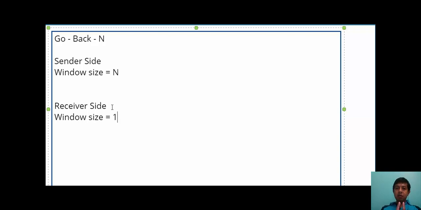Again, the concept is that the sender is capable of sending N number of packets at a time without waiting for their acknowledgement to come. If, say, N is 5, it is not something like it sends packet 1 and waits for acknowledgement, then sends packet 2 and waits for acknowledgement. If the window size is 5, that means it will send 5 packets without waiting for acknowledgement. Now after sending 5 packets, it will wait for acknowledgement to arrive.